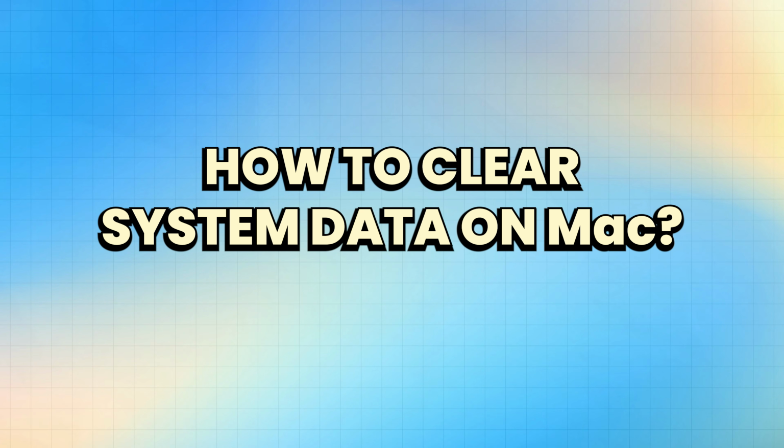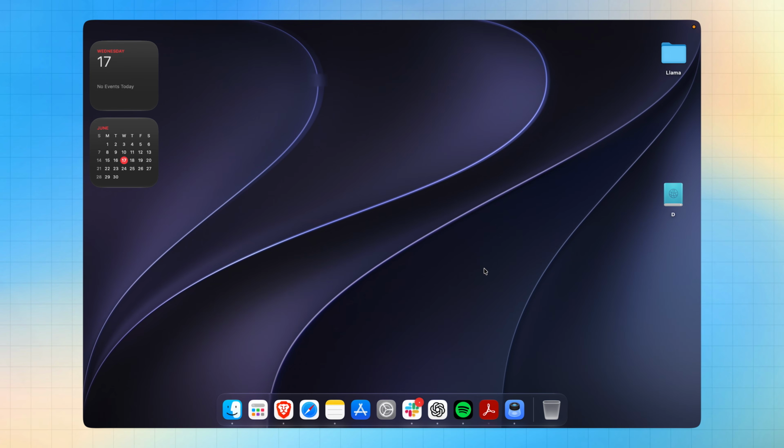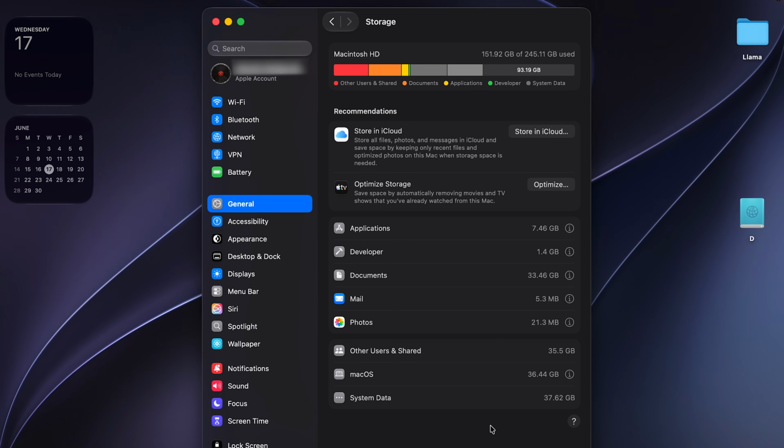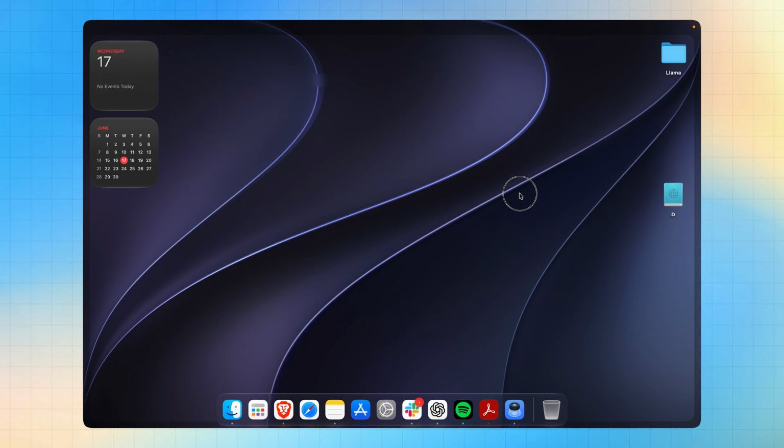How to clear system data on Mac. Now system data is a headache if you don't know how to clear it up. Here you can see system data is a whopping 36 to 37 GB, and that is just taking up unnecessary space, and that is a really big deal if you use a baseline MacBook, especially if you have the 256 GB variant. So how do you clear it up?